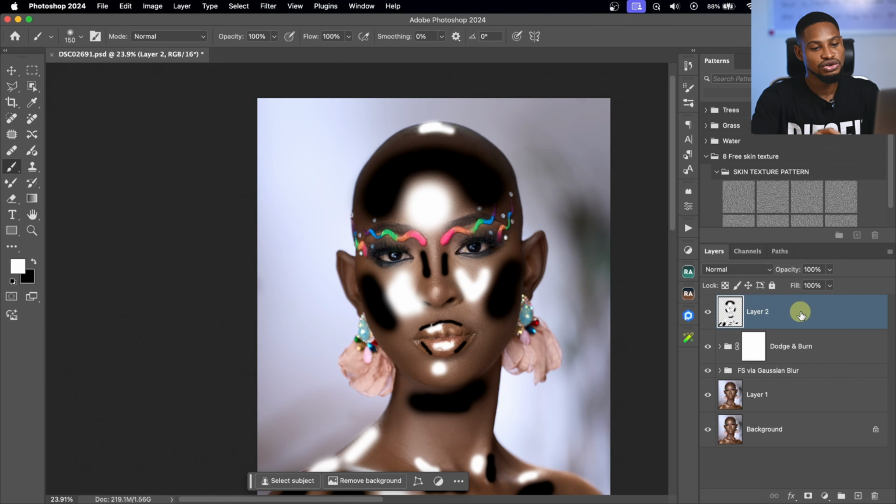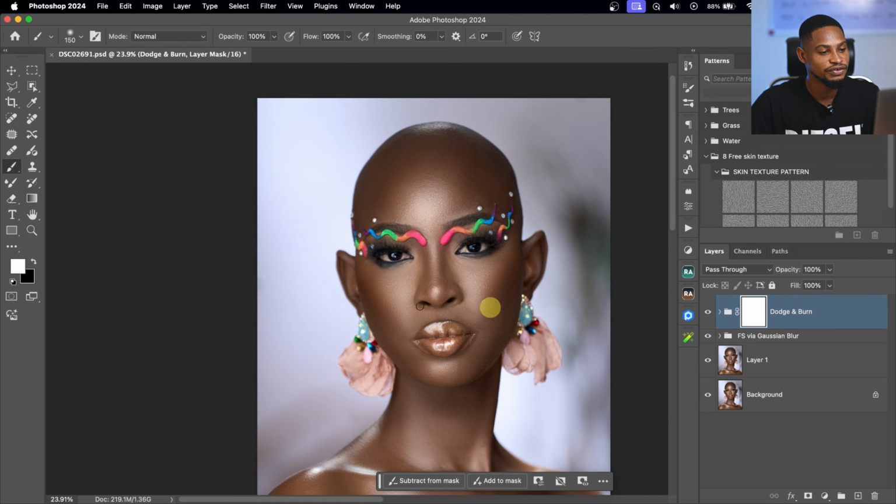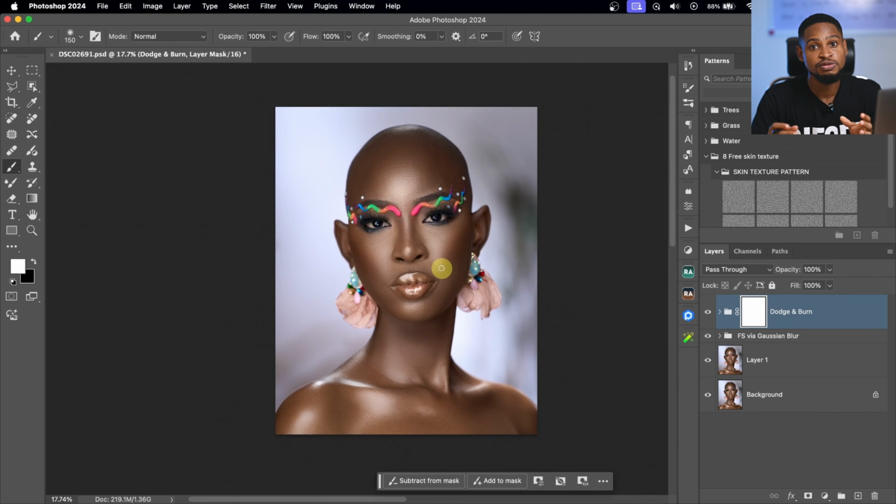Okay. So I'm going to delete this layer because I really don't need it. Okay. Now let's see the before and after for dodge and burn. See the before and the after. Looking so much better. Now to make this image pop even more, I'm going to come to my Retouching Academy again.